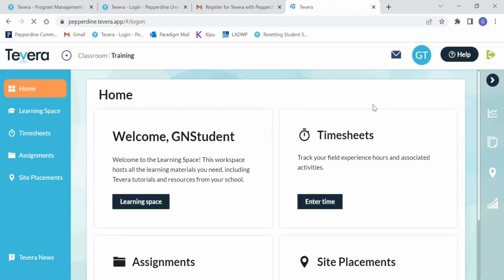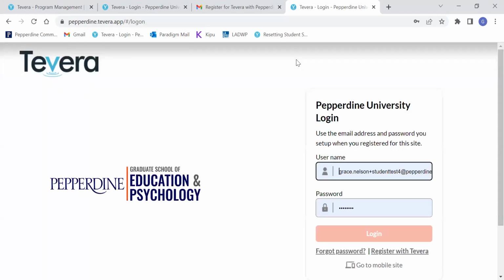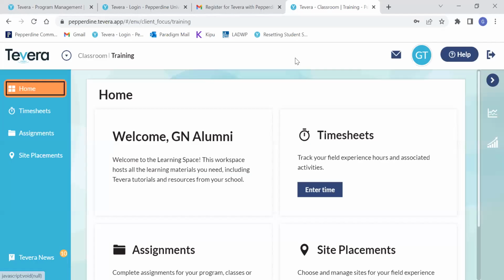Maybe a couple times. So then the next time you log back in, it'll be the alumni version. It's pretty much the same thing in terms of using it and the way that it looks, but it's just going to say alumni now.